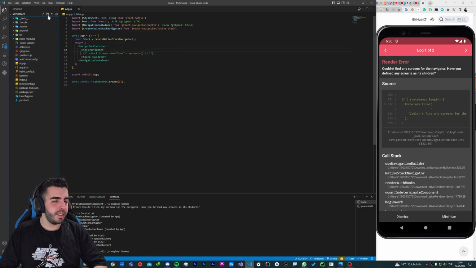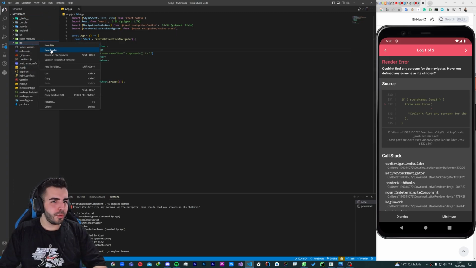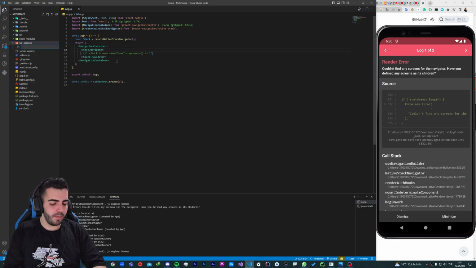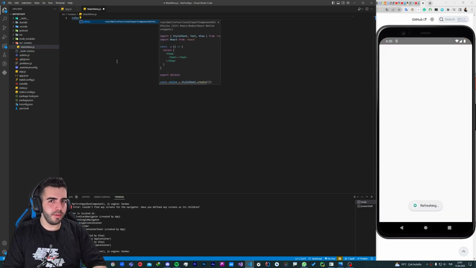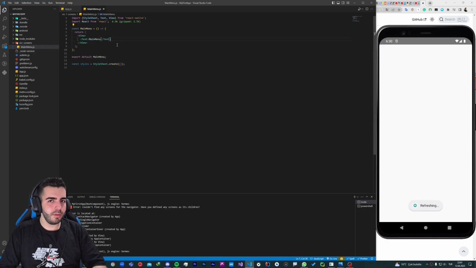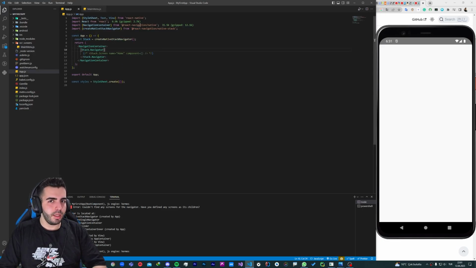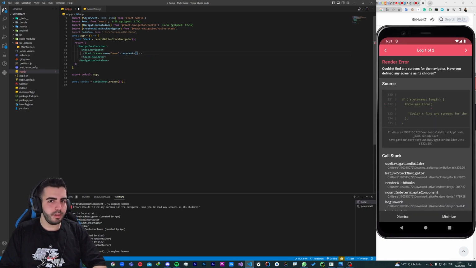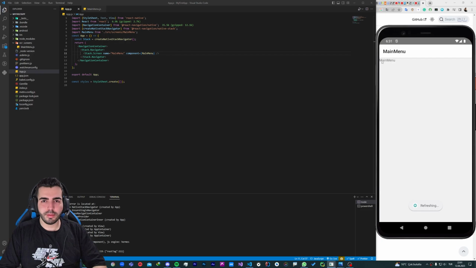So in the main folder, I have to create a source folder. Inside of this source folder, I want to create a screens folder, and inside of this screens folder, I want to create main menu.js. It's our main menu, and we just import the main menu into the app.js, and I want to uncomment this. I'll say main menu, and the name is main menu.